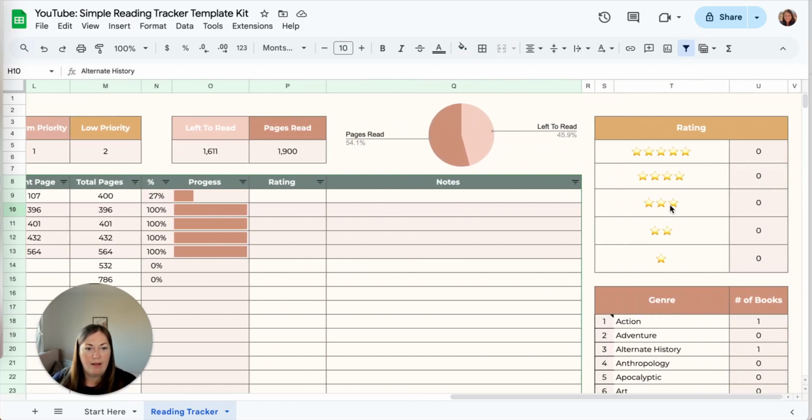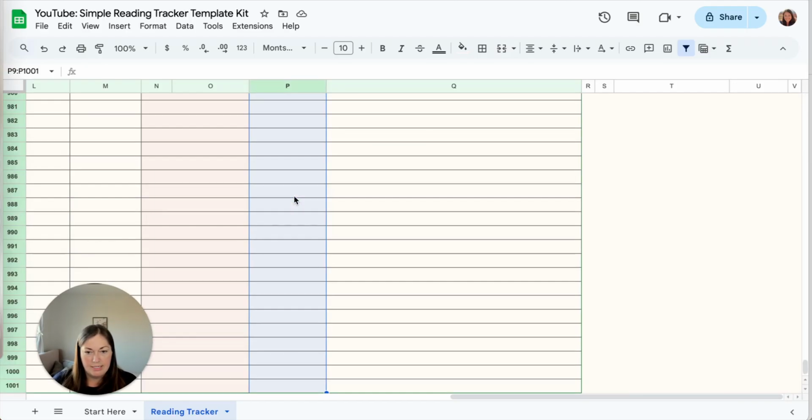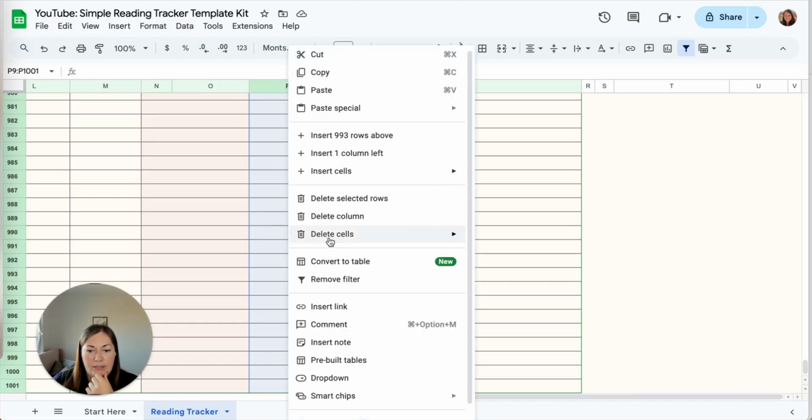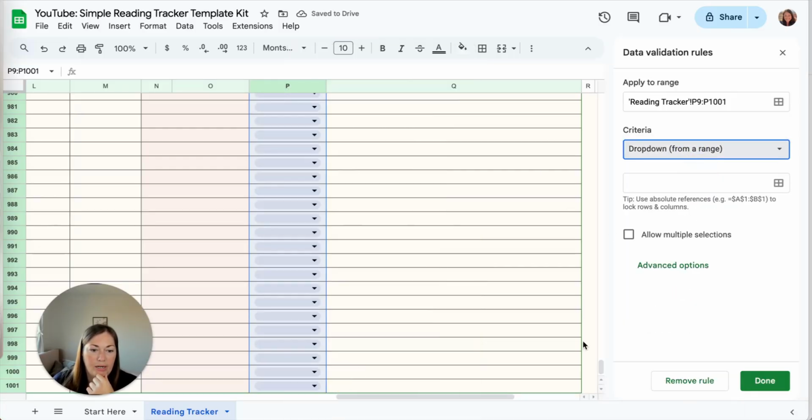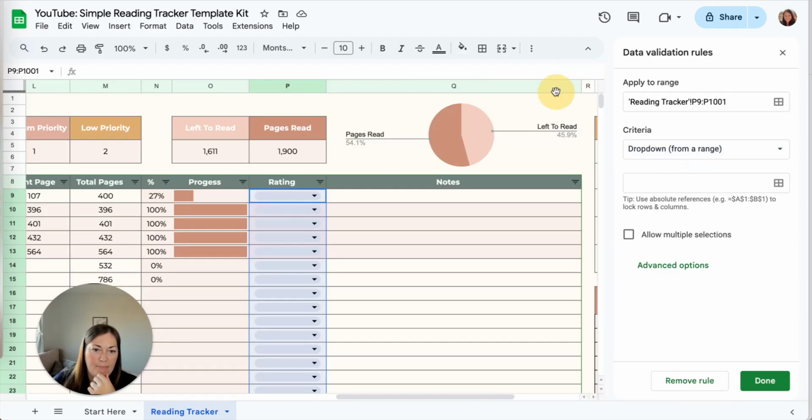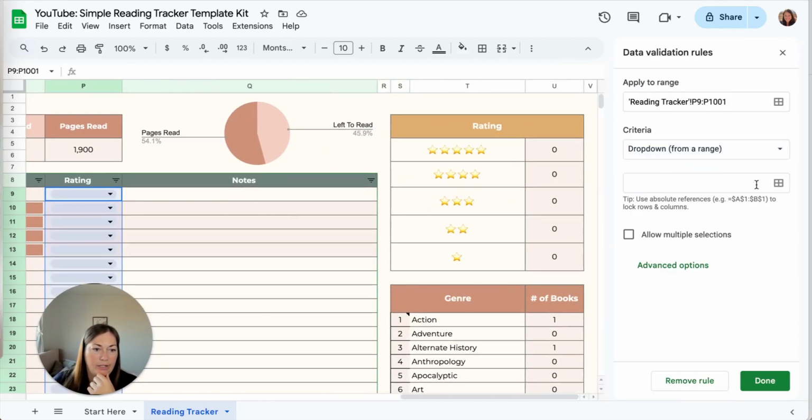So I can also do it from my star rating here. So I have my rating here. I'm just going to show you guys again. So I'm going to do Shift Command and down, all the way down. And then I'm going to right click, drop down from a range. And again, I'm just going to scroll up to go get my lovely range. So again, I'm going to put my cursor in here.